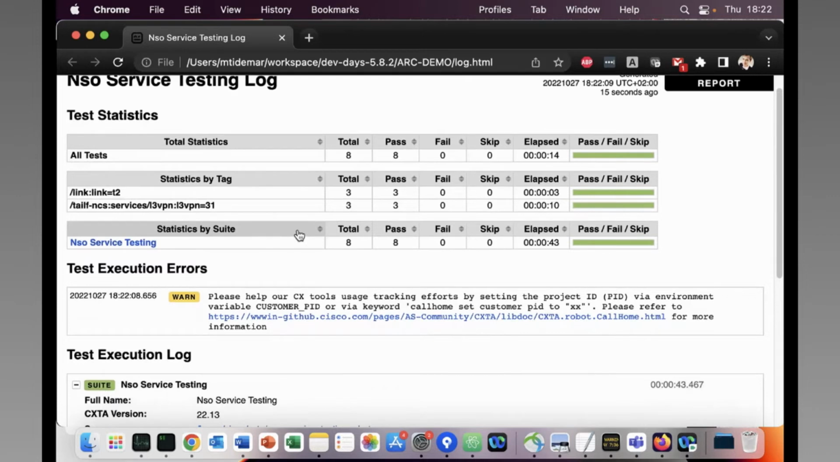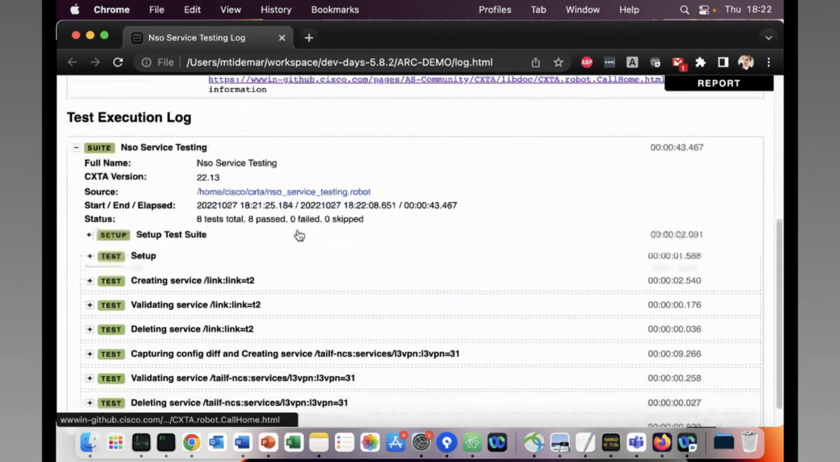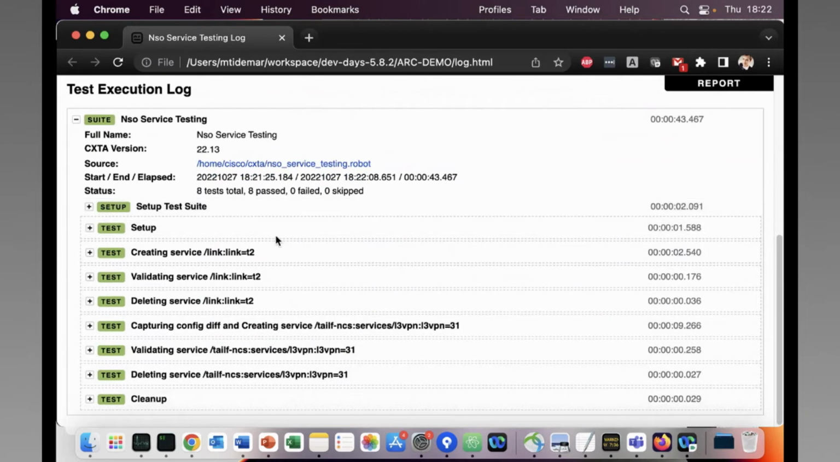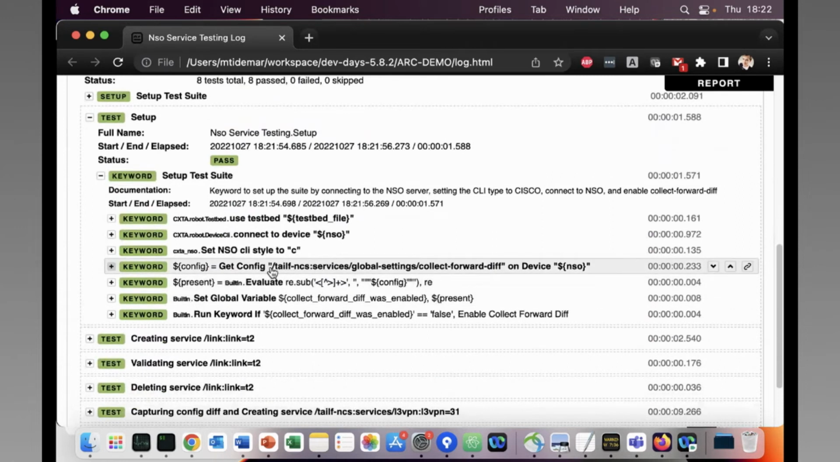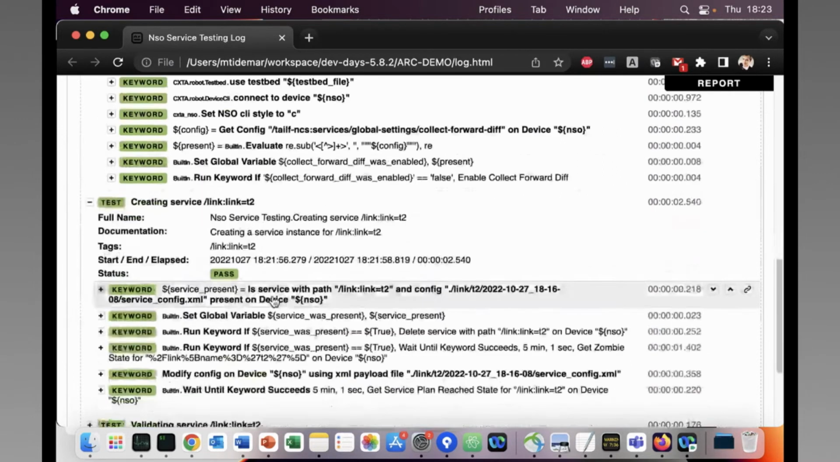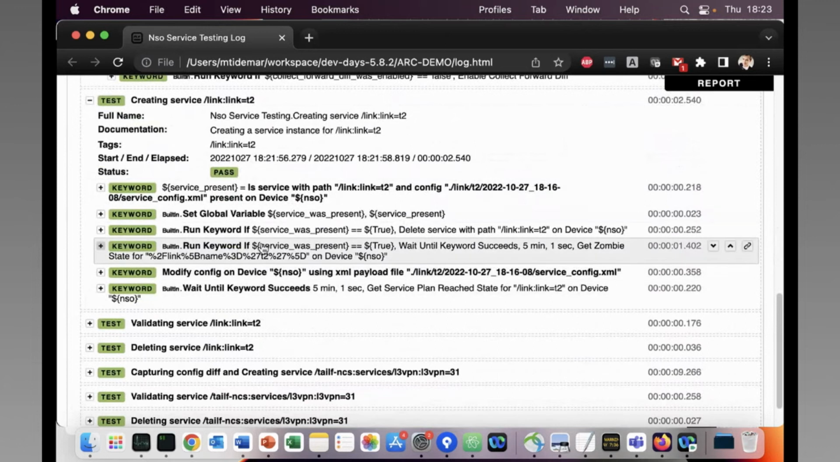In this NSO service testing log, you can see all the test cases and what has been passed or failed. First, we have a setup. The setup basically configures collect forward diff to true in your global settings on your NSO instance, if this is not already set to true. Then we create the service using restconf with the payload which we have captured.